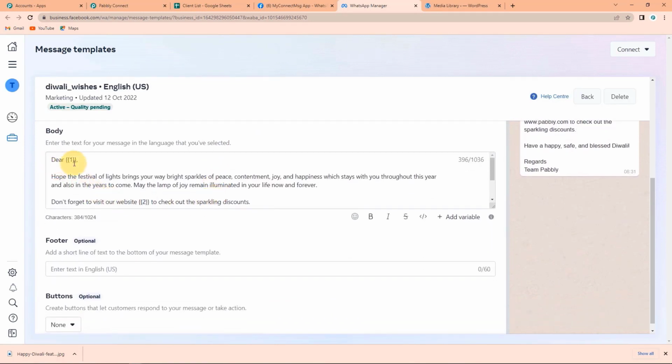the body says dear, and then you can see a number in double curly braces. Hope the festival of lights brings your way bright sparkles of peace, contentment, joy and happiness which stays with you throughout this year and also in the years to come. May the lamp of joy remain illuminated in your life now and forever.